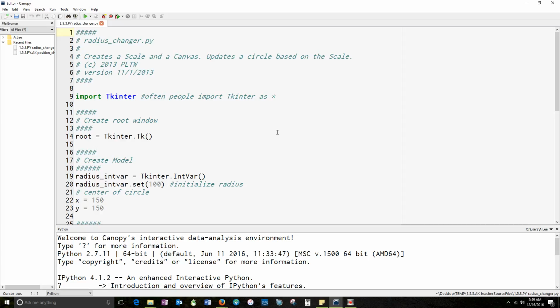Okay, for those who have had trouble changing radius changer into position changer, I'm going to run you through it real quick. Be sure that you understand what I am doing and why I am doing it, and do it yourself. If you don't, you're going to end up being a little hosed in the future.